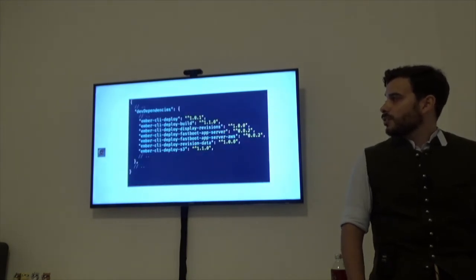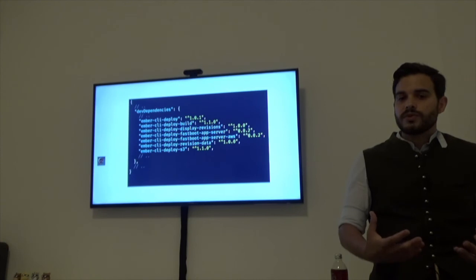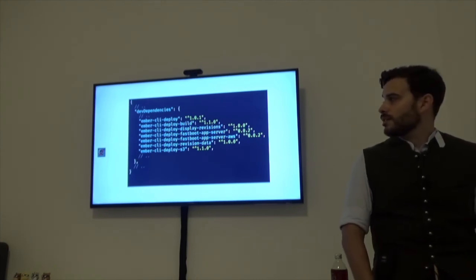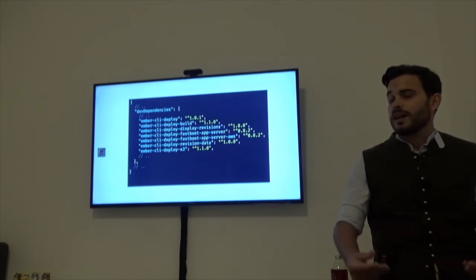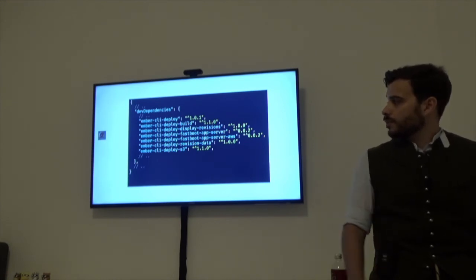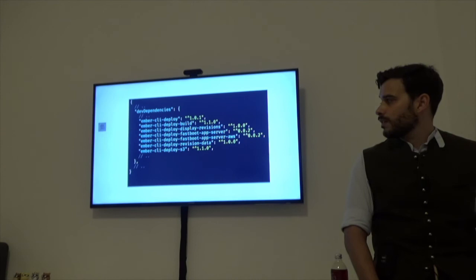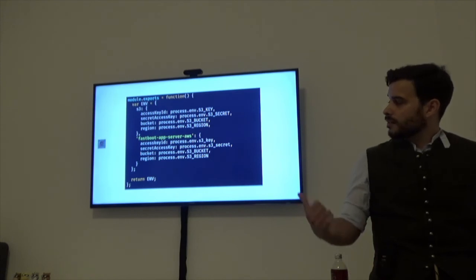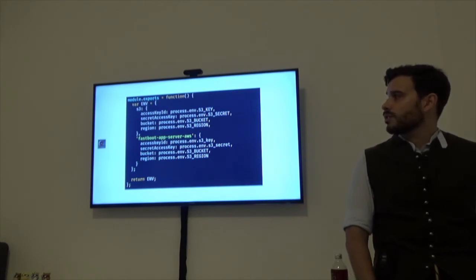The only thing that you need to actually use that in your Ember projects is you install the usual plugins for doing a deployment, and the fastboot ones, the related ones are the fastboot app server and the fastboot app server AWS. That's the only thing that you need to do, and that's literally the only configuration that you need to put into your config deploy.js to actually make this work.